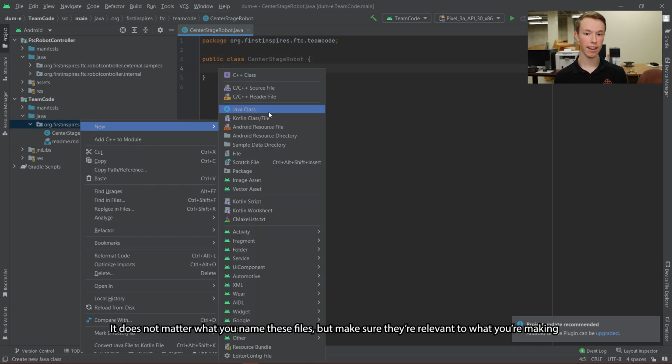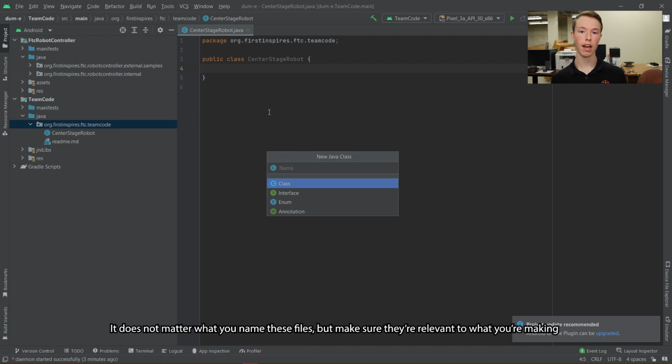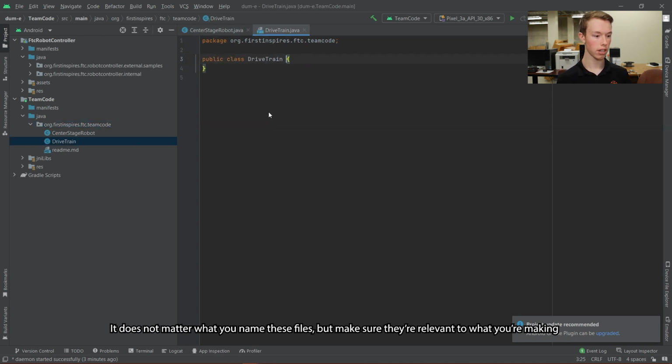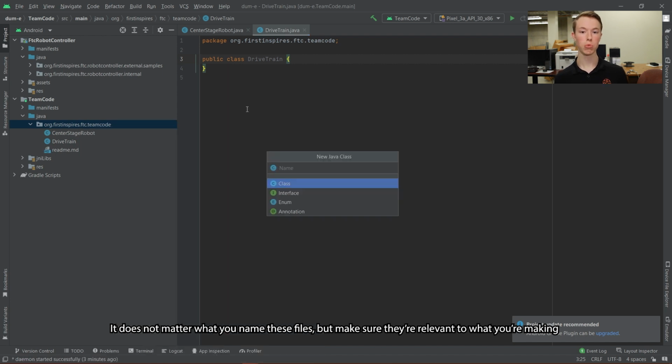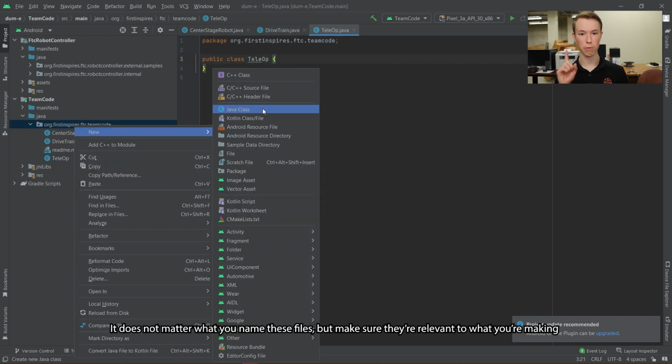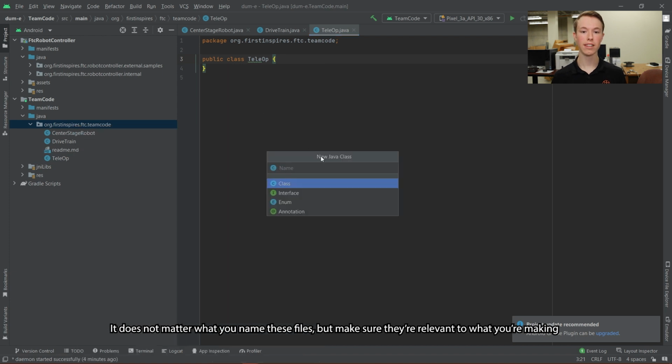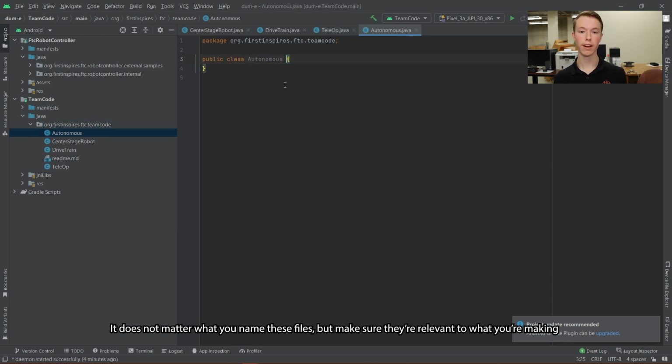We're going to do this again. We're going to create another Java class and name this one Drivetrain.java. We're going to make one more Java class and we're going to name this one Teleop.java. Okay, one more. We're going to make a Java class that is titled Autonomous for the autonomous period. All four of these are required for making a fully programmed and functional robot.